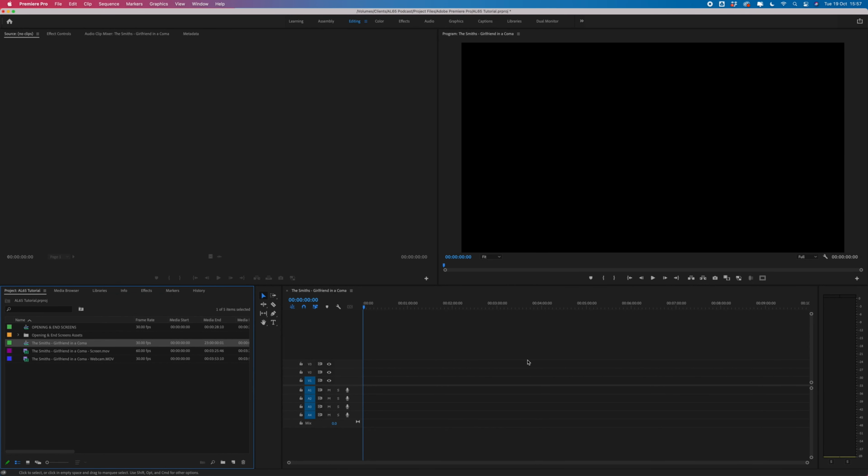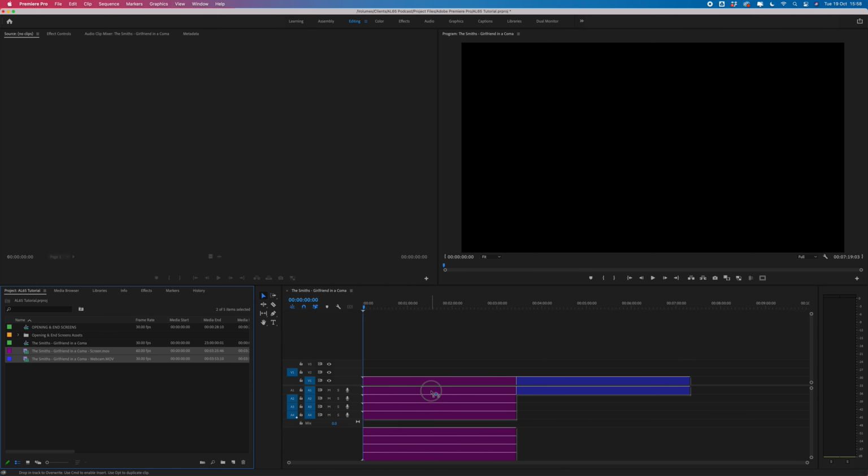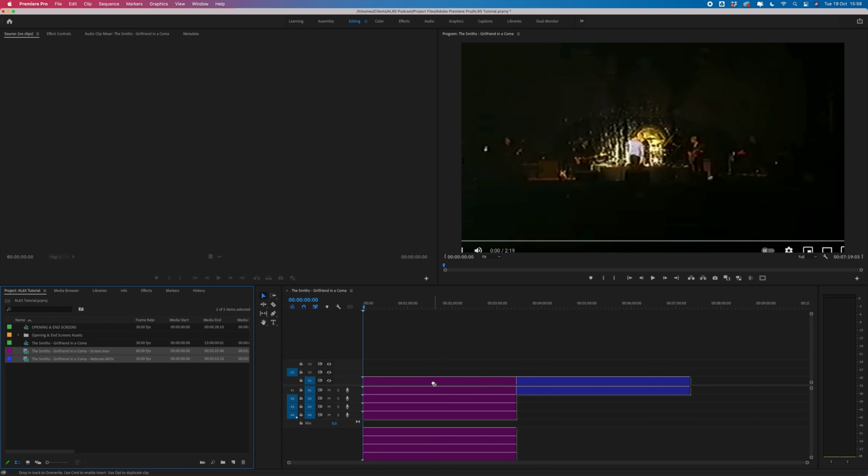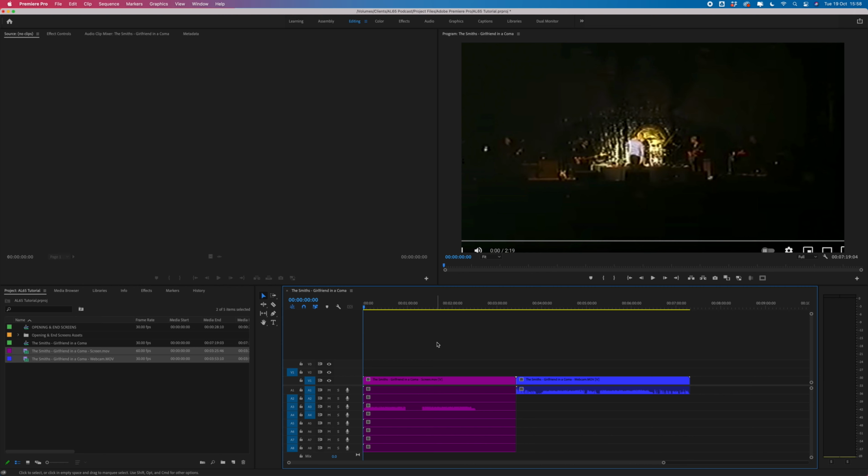Okay, so the first thing that we're going to want to do is create the main bulk of the sequence itself. So in order to do that, we need to put our footage onto the timeline. So we're going to select both pieces of footage, both clips, the same way that we selected them both in the Finder. We're going to click on one, hold down Command, and click on another. Okay, and then we are just going to click, hold, and drag onto the timeline. And there we go. It's now on the timeline. Brilliant.